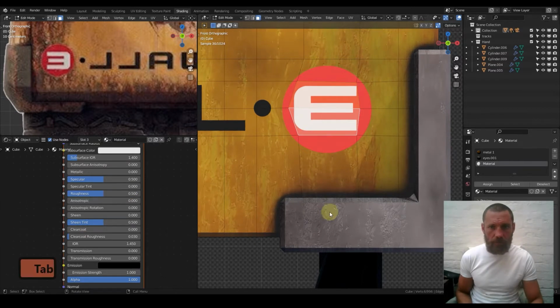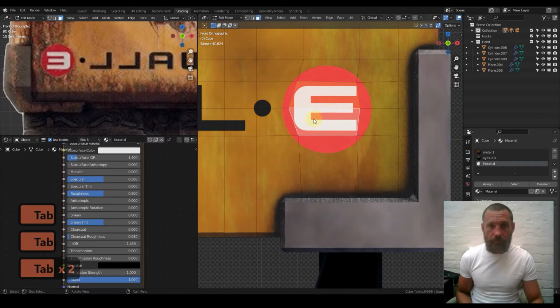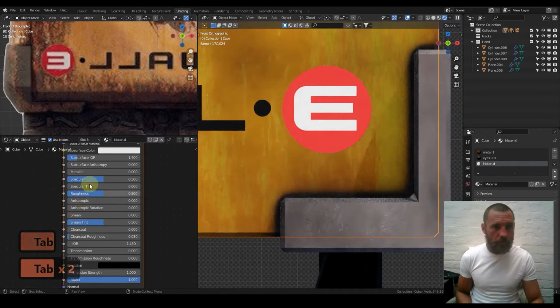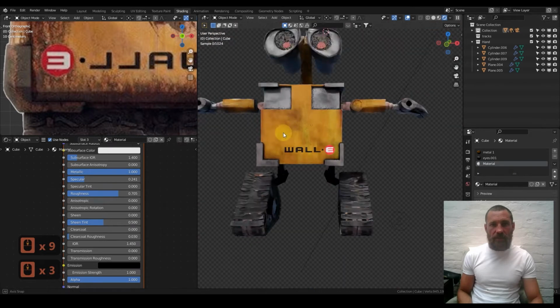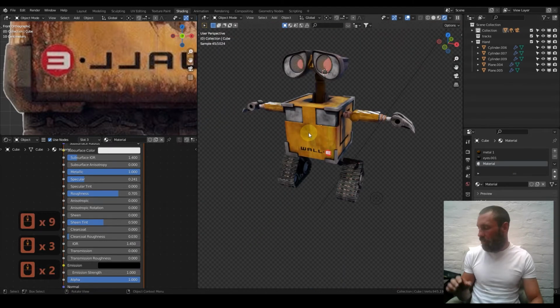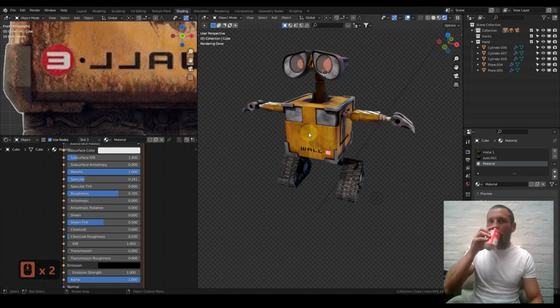We might as well make that metallic as well. Just bring up the roughness, take down the specular. Okay, that already looks way better. Just having Wally written on him makes him look wicked.